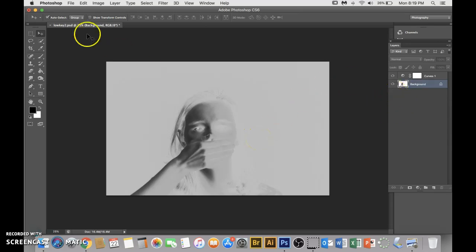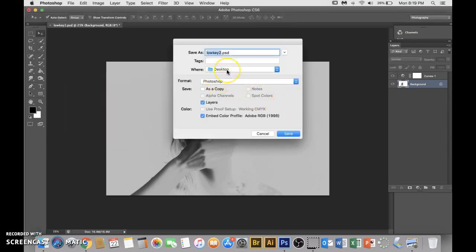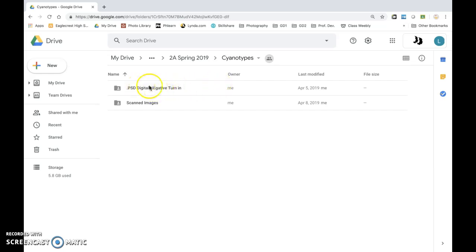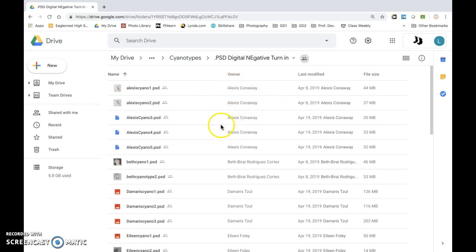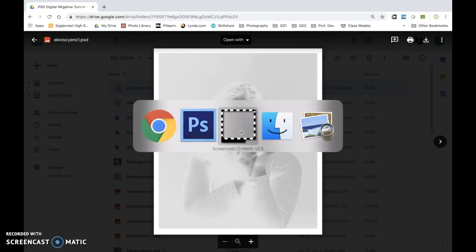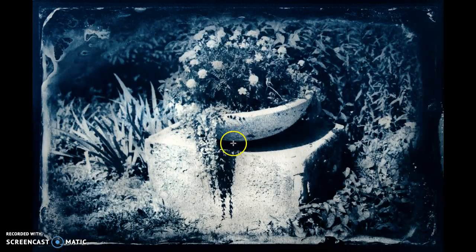So to save it, we're going to go to File, Save As, and you're going to save it as a PSD on your desktop, and go ahead and save it by your last name and call it Cyano1. Remember, you're making 5 cyanotypes, so work in sequential order, and then you'll save it on your desktop, and when you're done with it, you'll drop it into our Google Drive folder that says PSD Digital Negative Turn In. You can see some people have already started turning their negatives in. And so when you turn them in, I'll go ahead and download them and print them out. And then you'll have a digital negative to go outside with your coated paper.